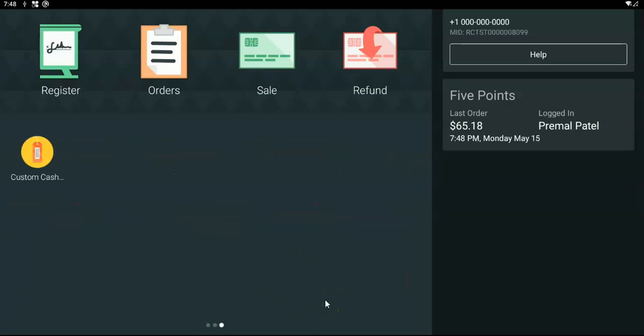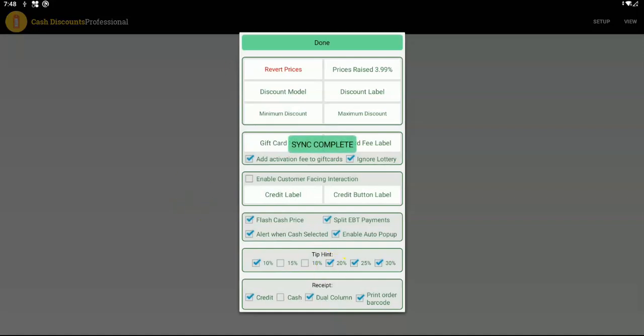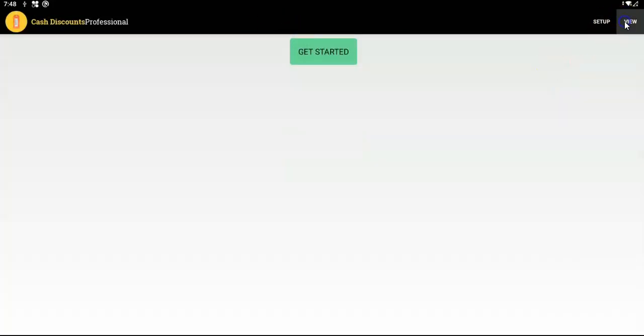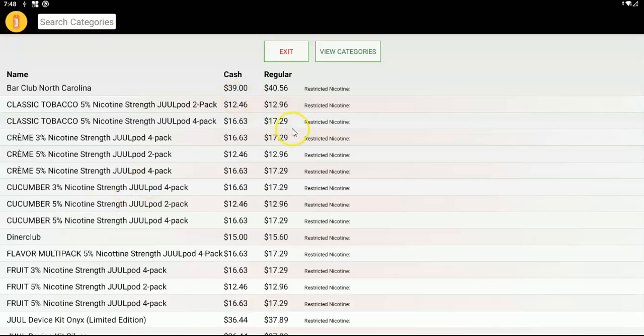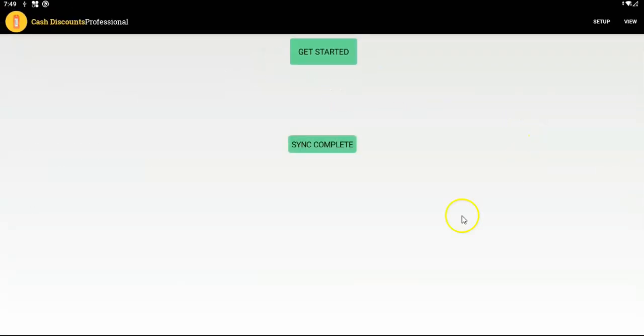If you ever want to see all the prices of your items, you can tap on the cash discounting app. You can tap on view, you can tap on inventory, and you can pick any category, and we're going to show you the cash price and the regular price. The regular price is the price that we raised the item to. It's also the inventory price right now, and you could also call it the credit price, but that's not as safe. It's a legal term to call it regular price or list price. Okay, so that's how the program works.